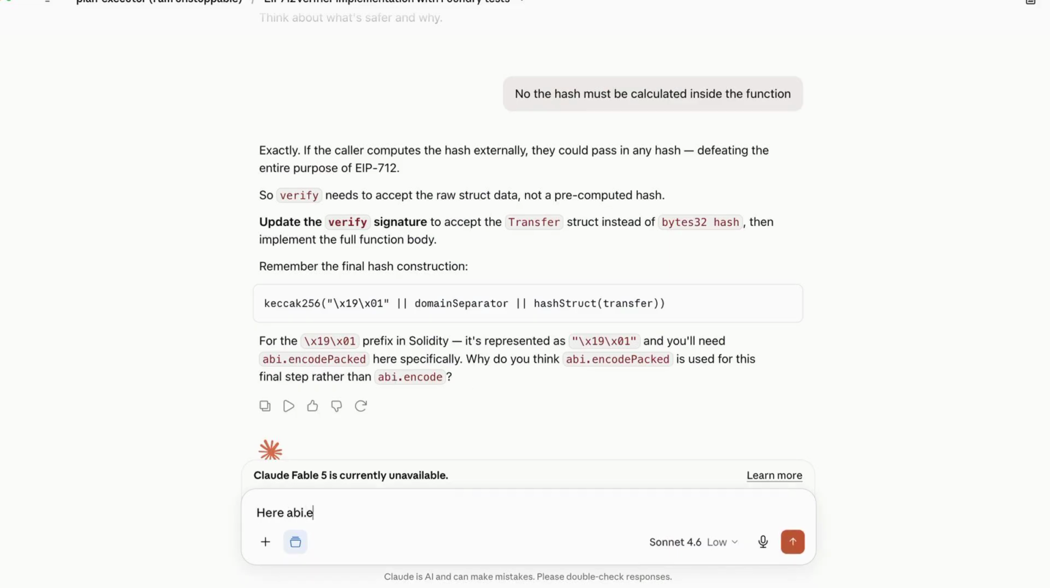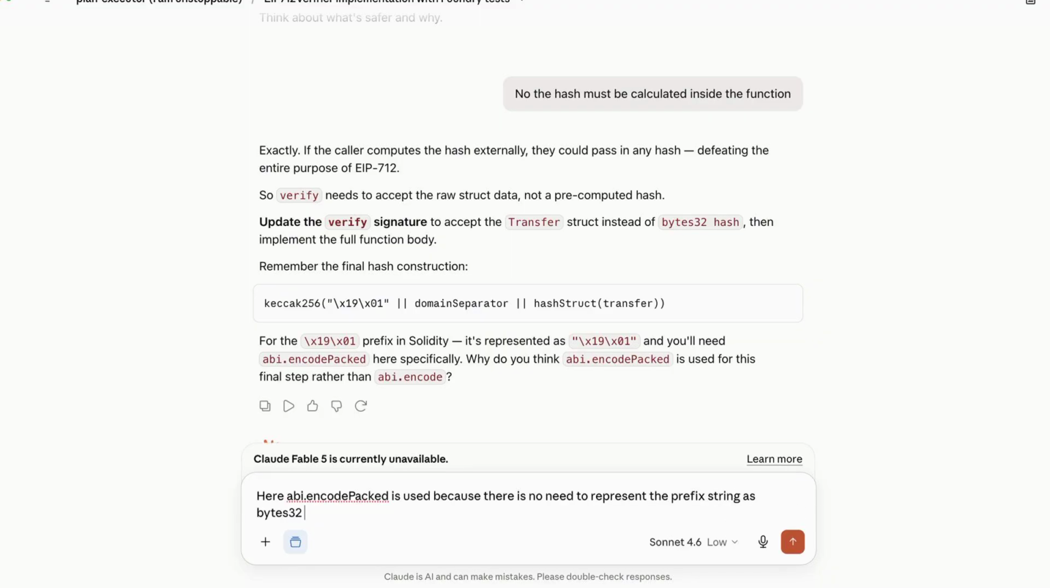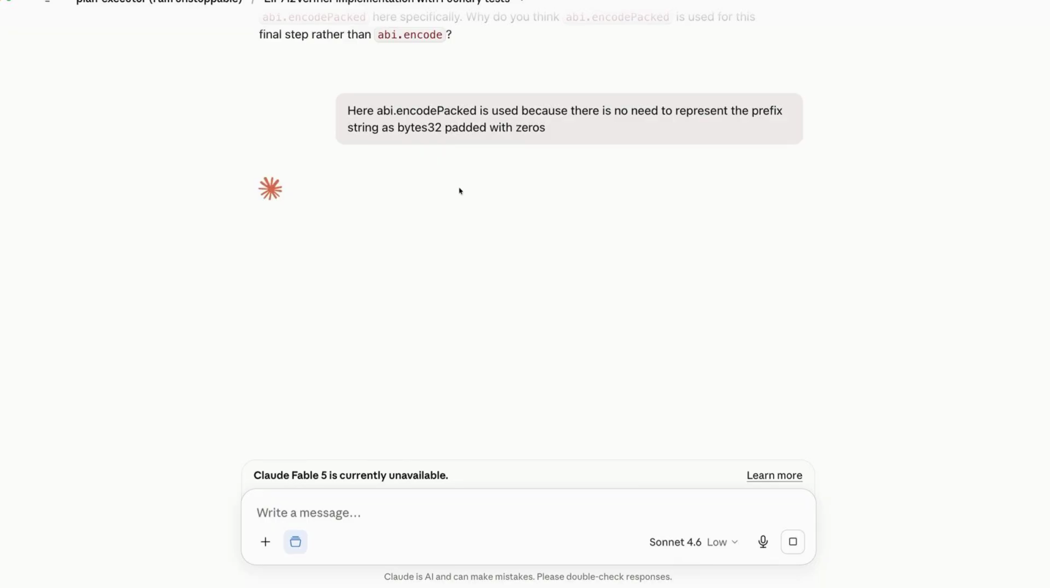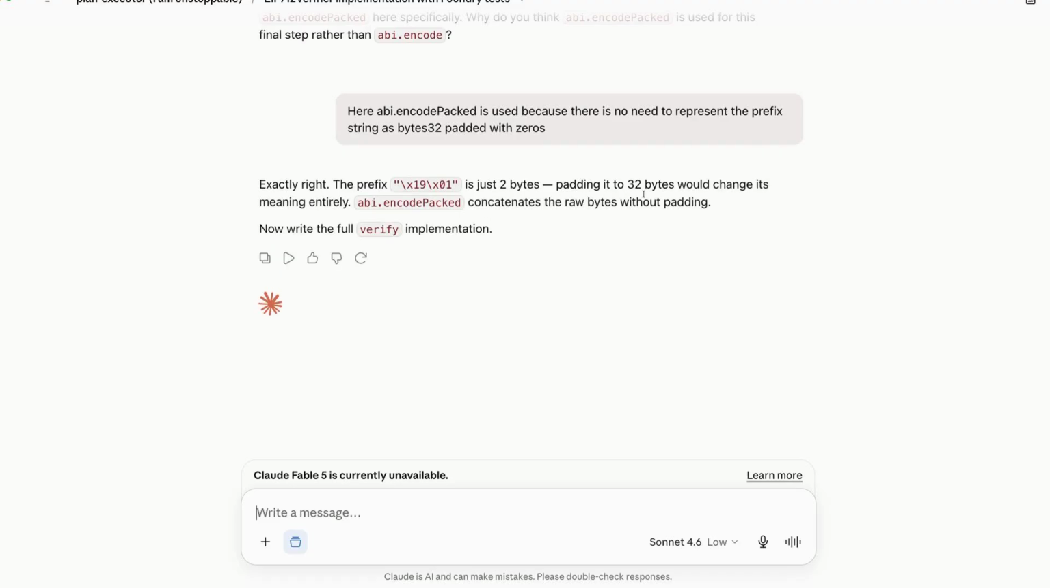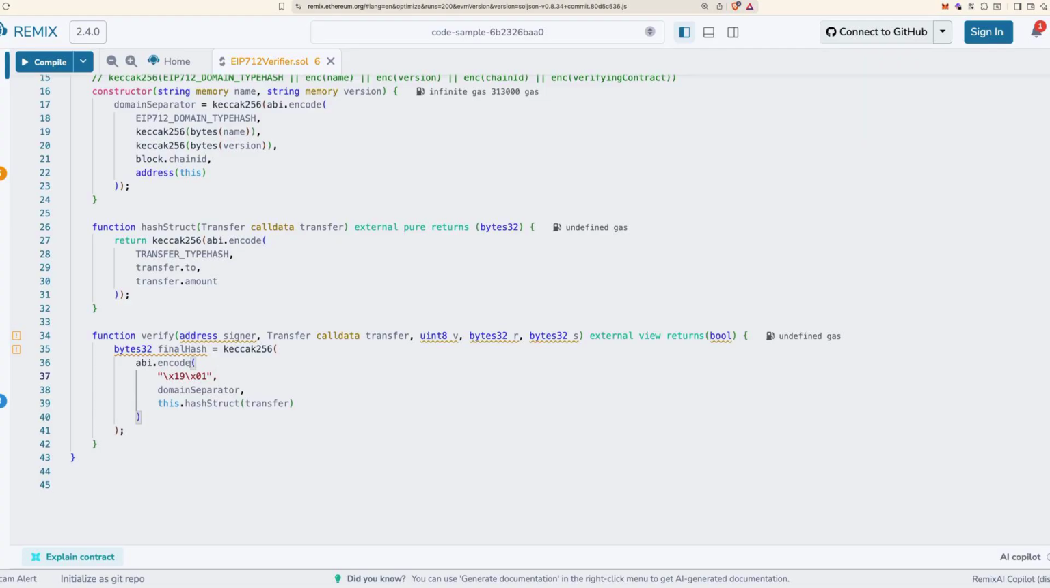Okay, here abi.encodePacked is used because there's no need to represent the prefix string as bytes32 padded with zeros. It's just 2 bytes. Padding it to 32 bytes would change its meaning entirely. So instead of abi.encode, we will use abi.encodePacked.